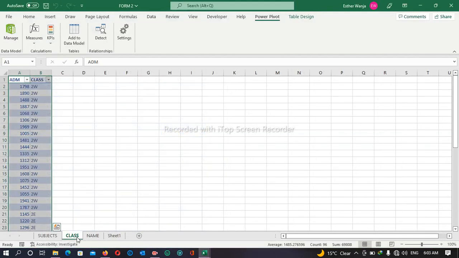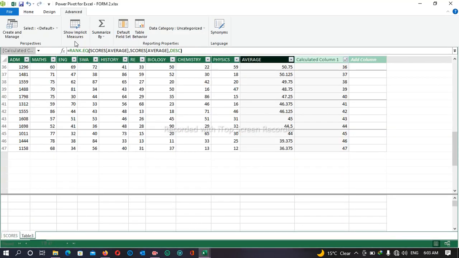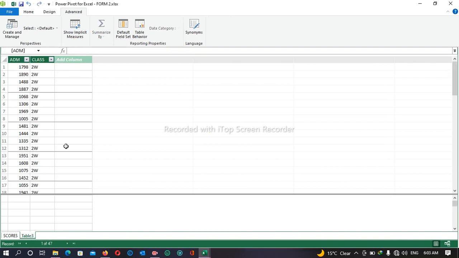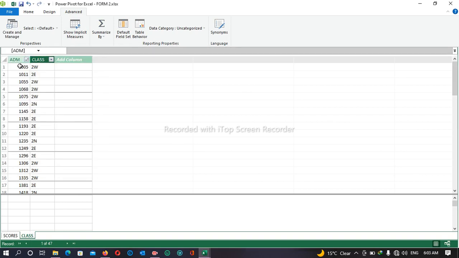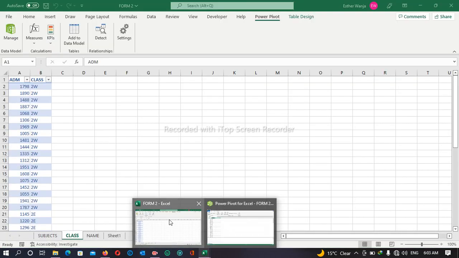Then we've got class. You also have to add this to the data model, as much as we're dealing with Form 2. Enter. If I sort in ascending order, smallest to largest, you can see there is Form 2 West and then Form 2 East and then Form 2 North. Then make sure you add all the related tables.